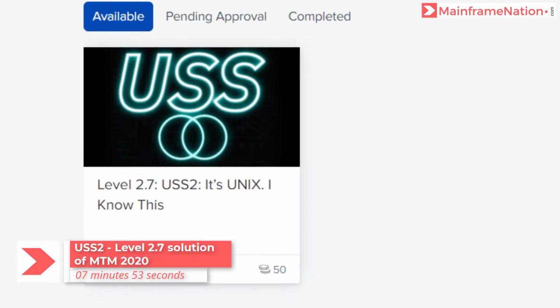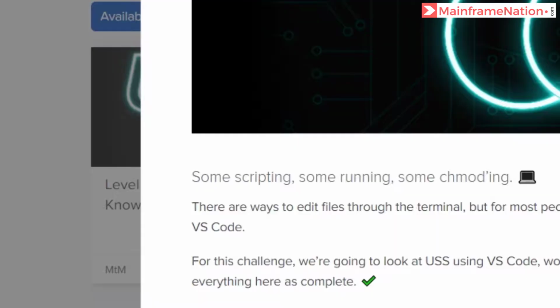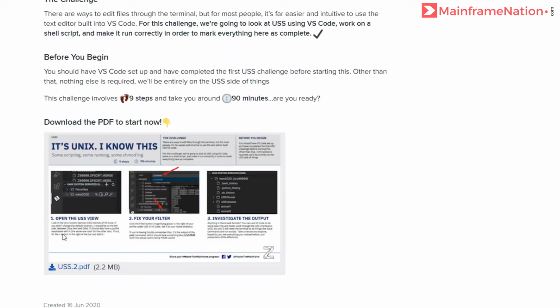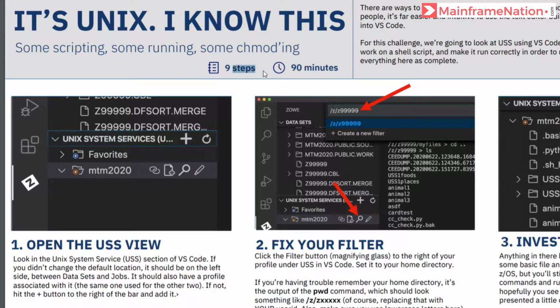In this video, we will solve level 2.7 of MTM 2020. Level 2.7 is USS2. So grab the instructions here. It will open a new window. Here is the PDF, download it, then open it. This challenge has 9 steps.